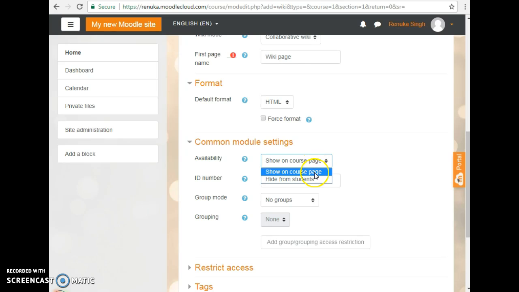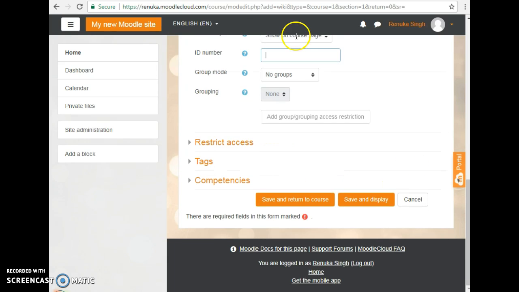Now the common Moodle settings are here: show on course page or hide from students. I'll show it on course page. Any ID number, 1223. You can give any ID number, as I have given 1223. Group mode: separate groups or visible groups. I'll select visible groups.